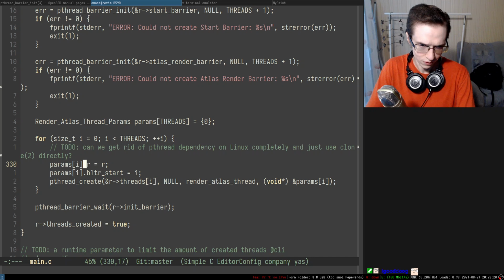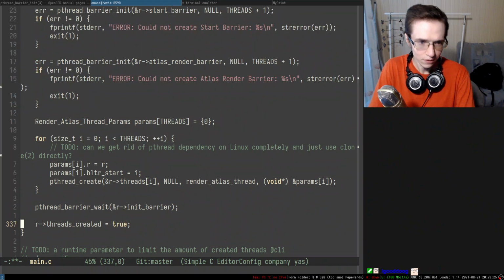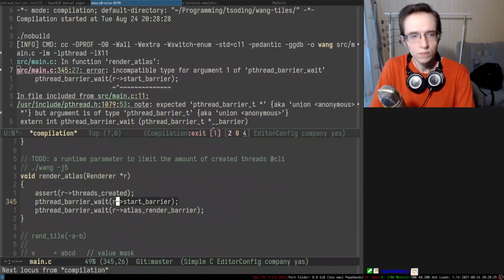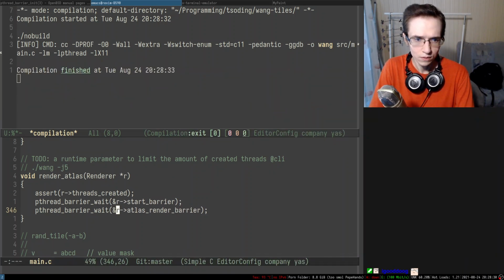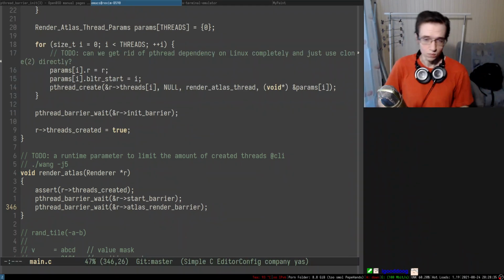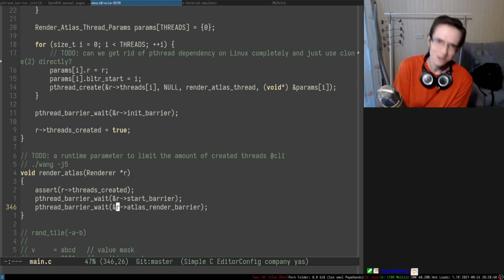Oh yeah, so this has to be a dot. Init barrier, incompatible stuff. Okay. So what do we have? Pointers yet again. Okay, it compiles. So that should be it, I suppose.